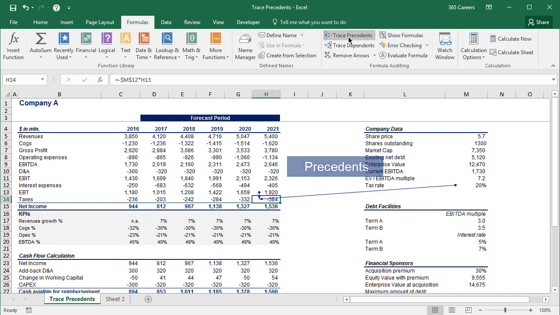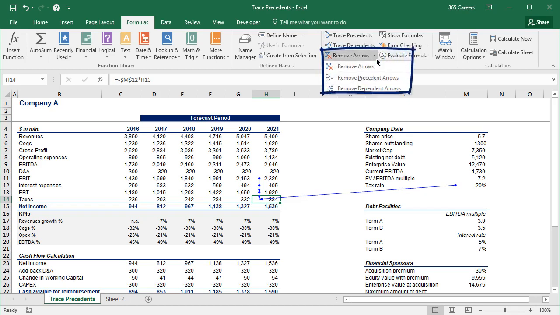So, if I press the same button once more, I will understand that EBIT and the interest expenses have something to do with the calculation of the EBT. Right. The blue lines won't remain here forever. If you don't want to see them anymore, you can extend the menu we have here and select Remove Precedent Arrows. See? If I've clicked more than once, I'll have to click multiple times.